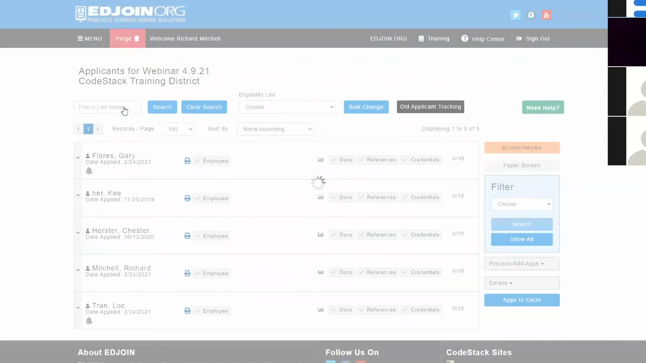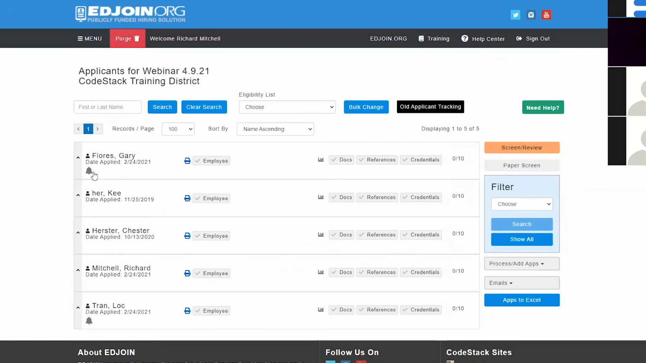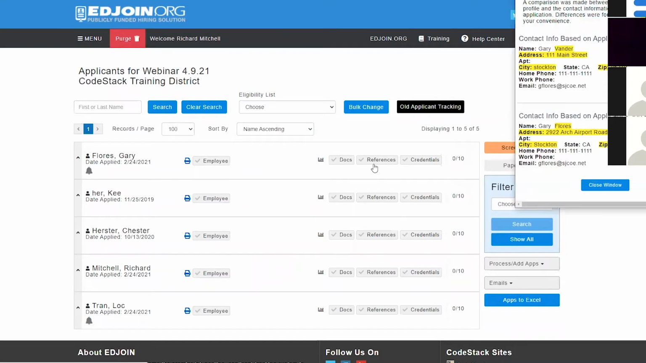All right, I'm going to go back to the list of applicants. What we have here is the bell icon. So this gives you any changes the applicant has made to their profile, to their contact information here. So as you can see, this applicant has changed their name and their address. So once the application is submitted, let's say if the applicant goes back in, changes their profile, this will produce the alert for you.